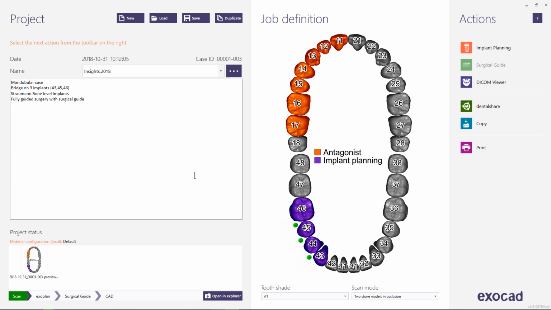Hello, this is the exoplan case for insights. It is a mandibular case. I will plan 3 implants. The patient will get a bridge here. Implants will be planned for 4-3, 4-5, and 4-6, and 4-4 will be a pontic.